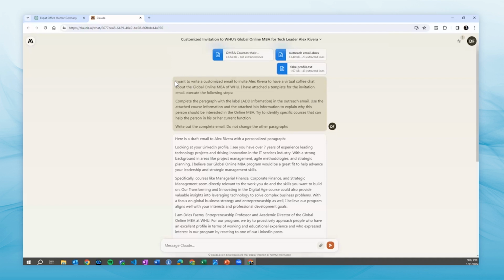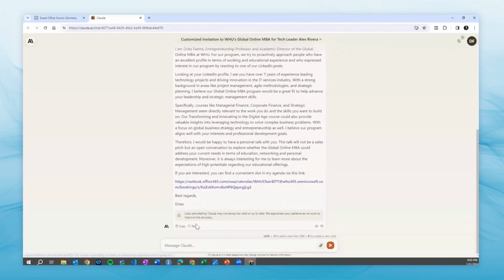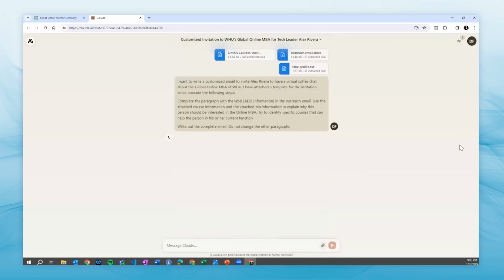And then I wrote the following prompt saying, I want to write a customized email to invite Alex Rivera to have a virtual coffee chat about the global online MBA. I have attached a template for the invitation email, execute the following steps. And so then I ask it to adjust this one paragraph and give a customized description that could be attractive to the person. And maybe we can run it in real life. So let me do retry. And then it will start running, and then it will start generating this customized email, as you will see immediately.